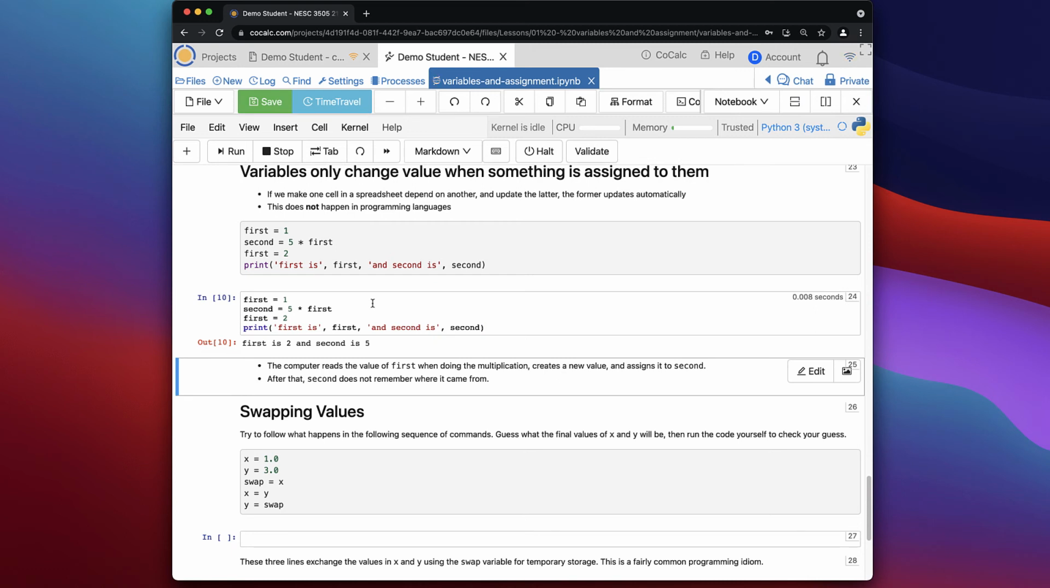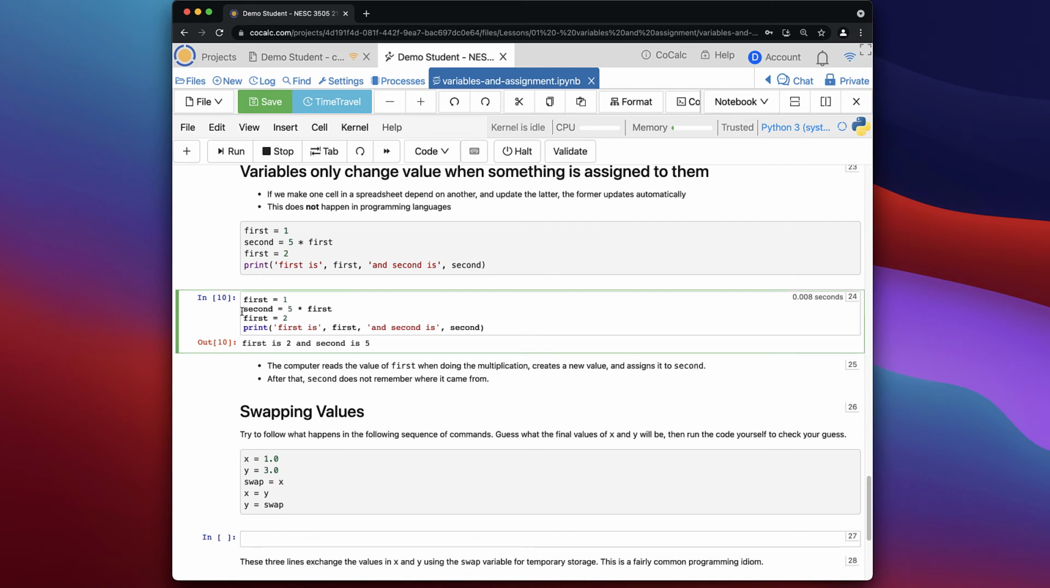All right, so you can see that the output is first is 2 and second is 5. So critically here, we define first as being 1, and then we define second as being 5 times first. So when we run that assignment command, it says, okay, first is equal to 1, second is equal to 5 times 1, which is 5.